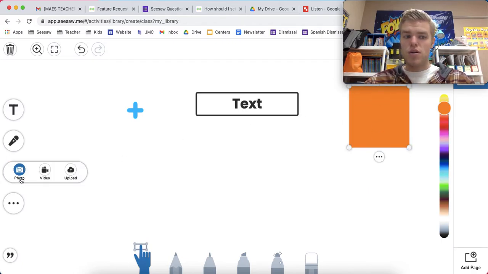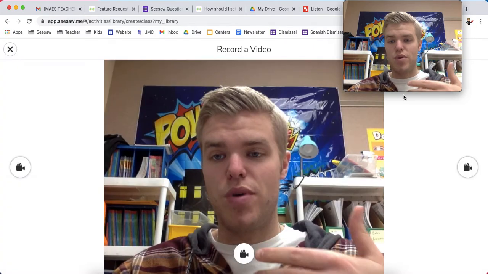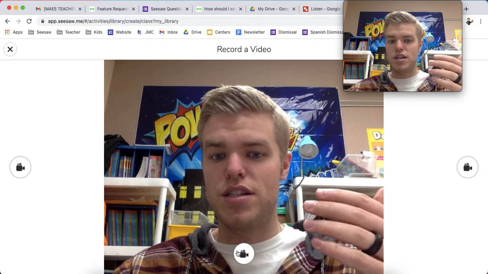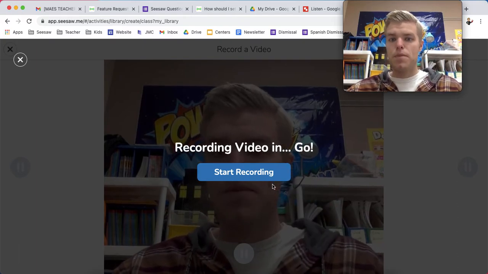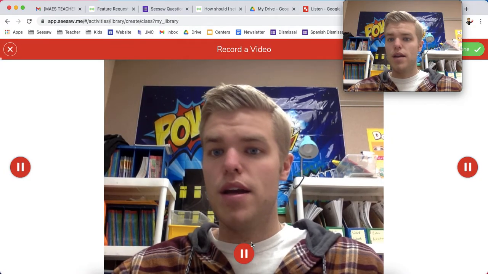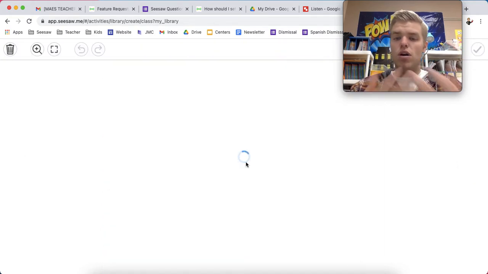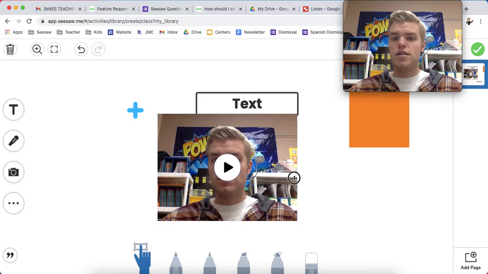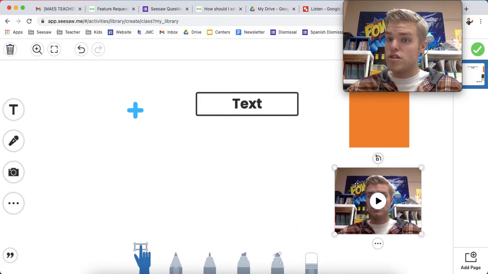You can also make a video of yourself to put inside this as well. Okay, now it's going to look a little glitchy because I have 2 videos going, but it's going to start recording. Okay, here's my video. I'm going to hit done in the corner, and now this video will also be inserted into my Seesaw. So this can be more instructions if you want it to be. It can be a totally different thing.